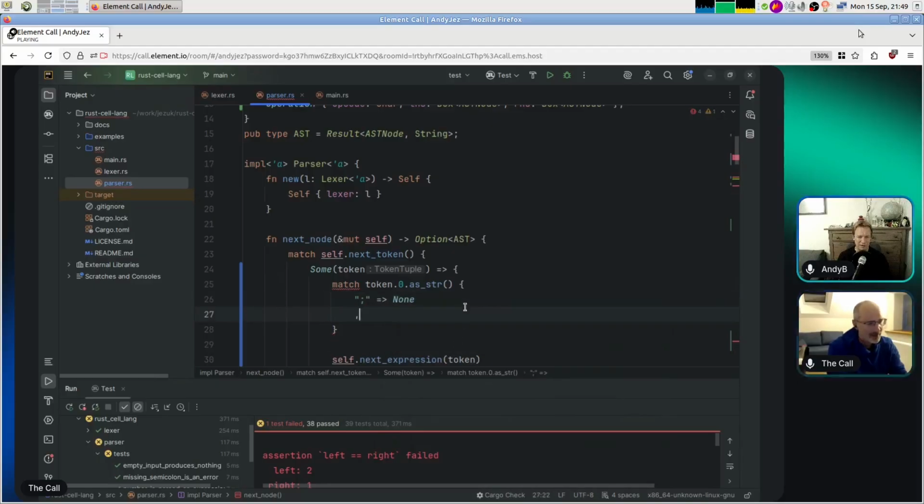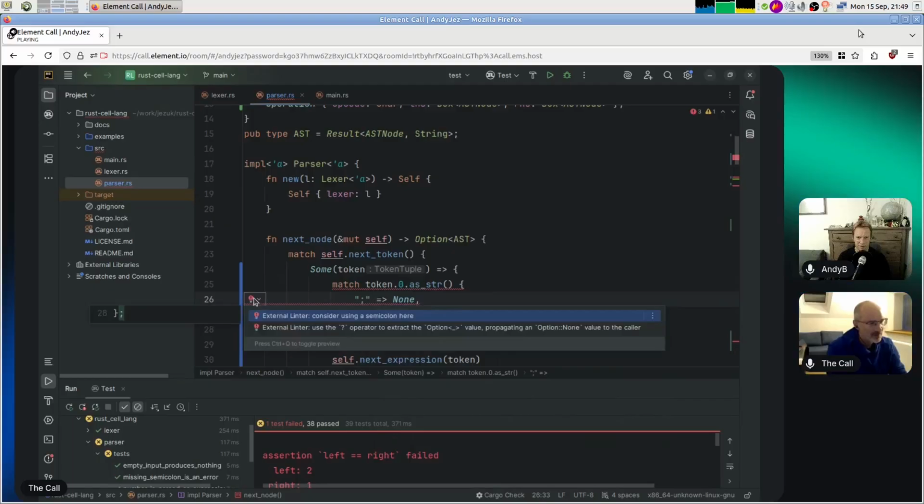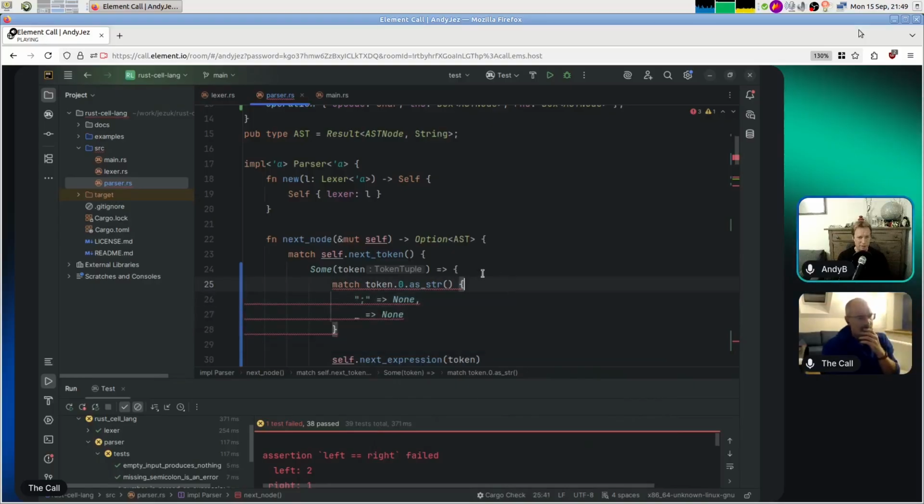Now that compiler. I'm going to have to throw something in there just to make it feel better. You need a comma at the end of the previous line. Yeah. Right. It hates it. Consider using a semicolon. Use a semicolon after the whole statement, mate. Use the question mark operator to extract the option value, propagating an option none value to the caller. I think it's just saying you haven't finished your match. The match doesn't end with a semicolon. I think that's what it's saying.